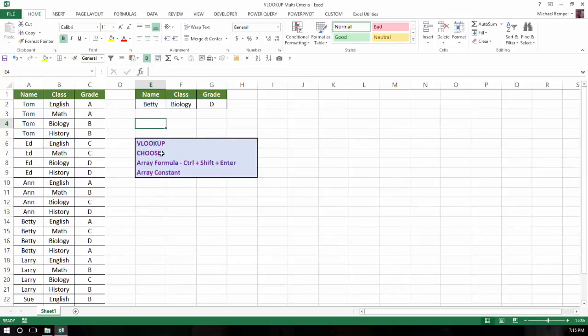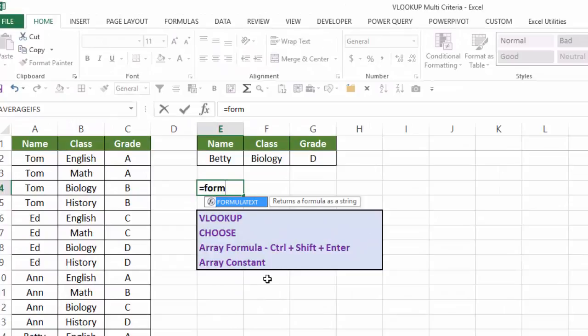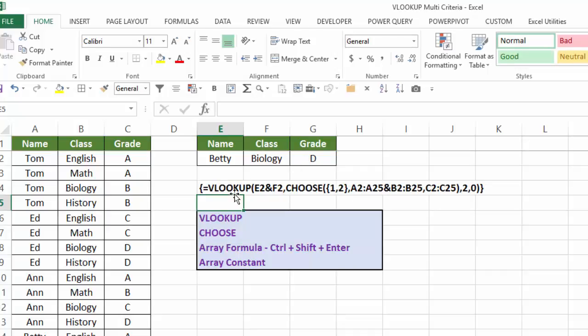Well, here's our formula. I'm going to use the formula text function and go into cell G2, and you can see our formula is a VLOOKUP formula. We use the choose function. It's an array formula. If you notice, it has curly brackets around it, so we have to use Control Shift and Enter to enter that formula. And in the choose function, the index number, notice, is 1, 2 in curly brackets, which is an array constant. So let's walk through this and see how it works.